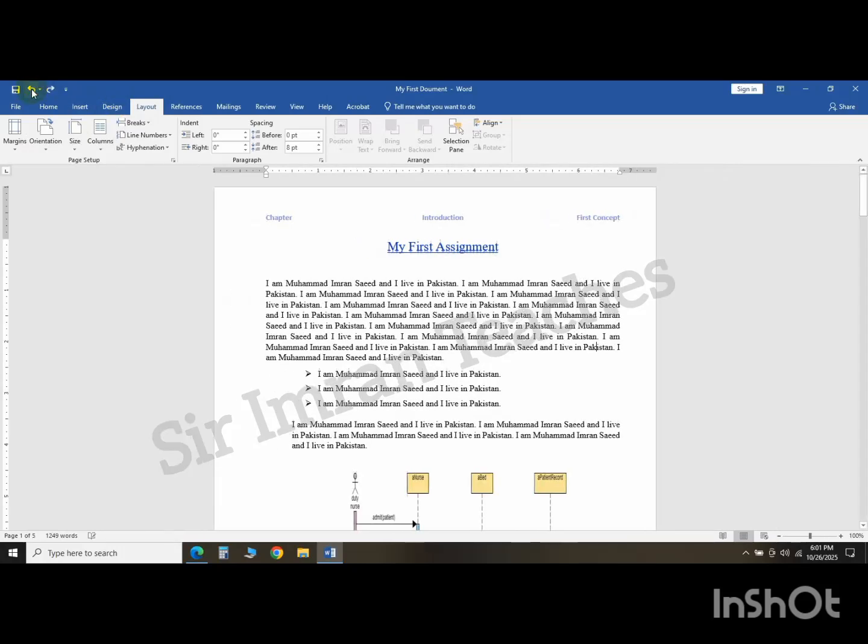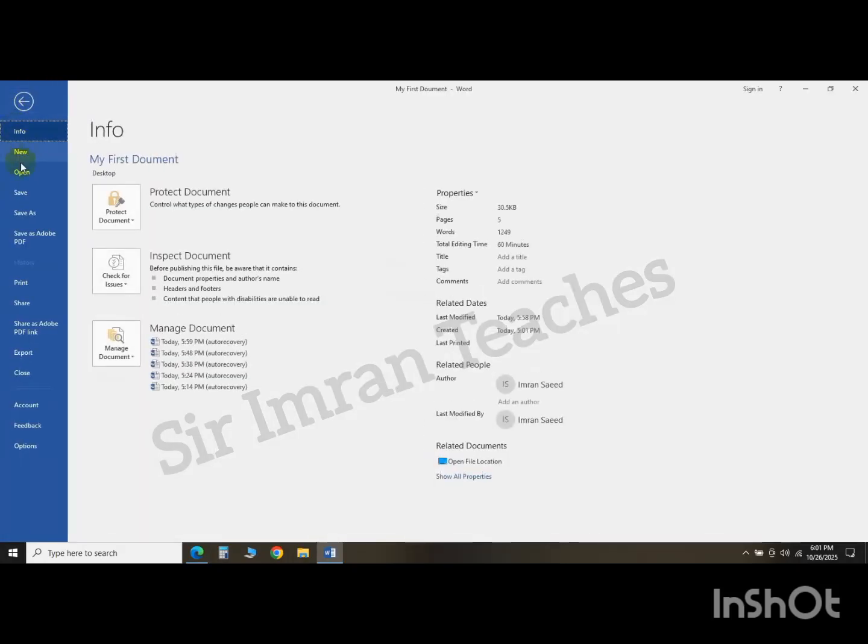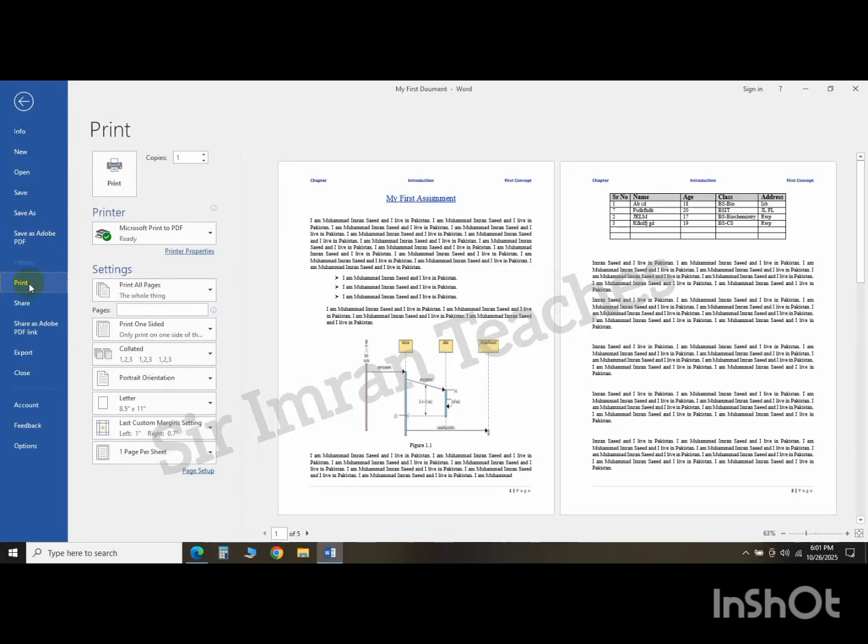Undo that. Now how can we take the printout of this simple document? Again, I am in my document. I will go to the main menu, I will go to file, and here I can see an option as print, right? And it is giving me the preview of my document. I can see how it will look when it is printed.